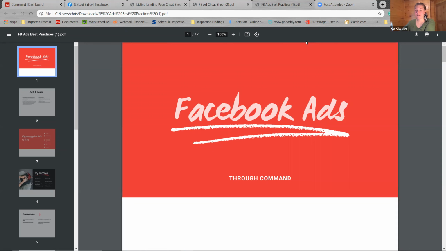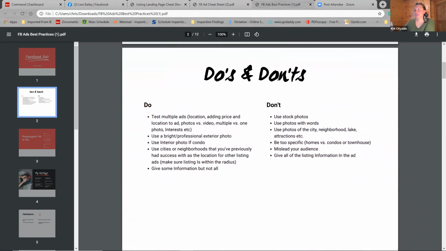Okay, so what I wanted to show you guys today is some tips and tricks and do's and don'ts for Facebook ads. So let's go down through here and look at the do's and don'ts. Do test multiple ads, location, price, location to the ad. What area are you targeting for your ad? Photos versus video, multiple photos versus one photo, or multiple versus one interest.